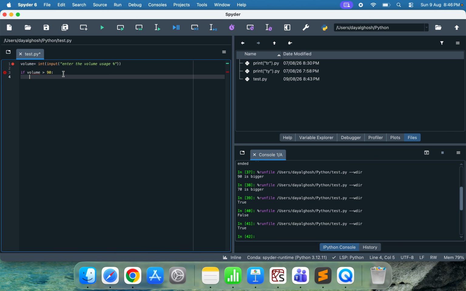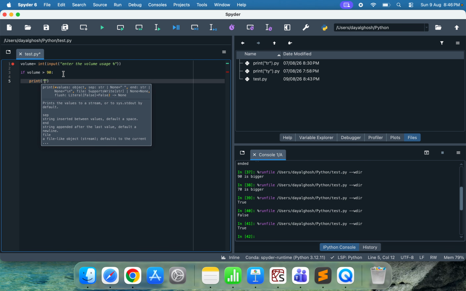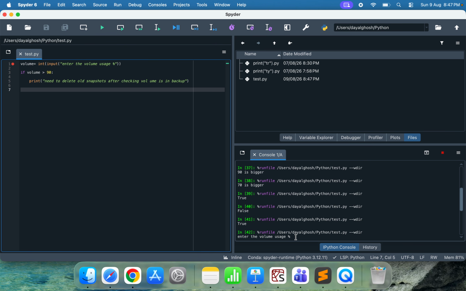Print: need to delete old snapshots after checking volume is in backup, right? So if the volume is backed up by Commvault, then only you'll be thinking of deleting the old snapshots. And if you just execute this command, it will ask you for the usage percentage.